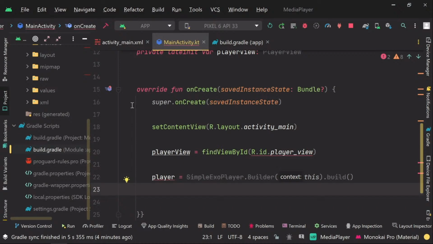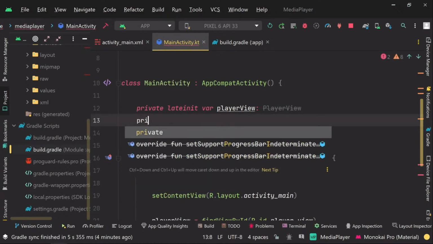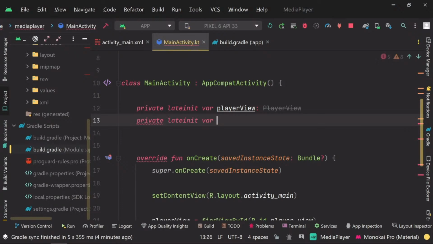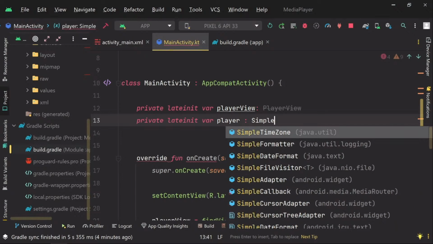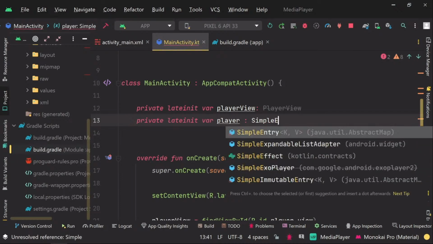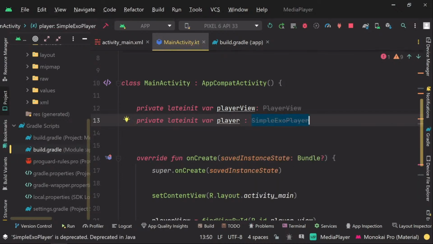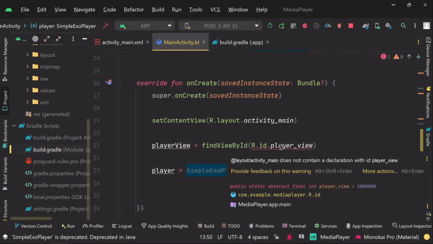And after this, we will be specifying this player over here. So I'll write private lateinit var player, and the player will be SimpleExoPlayer. Yeah, SimpleExoPlayer, and this will be the exoplayer that we are talking about. Or it says activity does not clear the declaration.